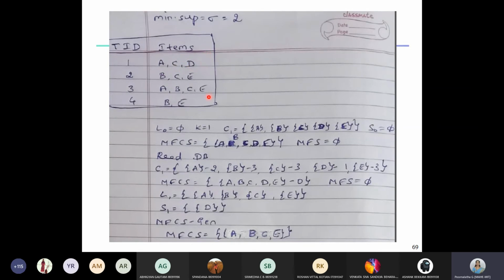Then check, because we need to count the support count of CK as well as MFCS, right? MFCS is having A, B, C, D, E. So check whether this transaction is having A, B, C, D, E, no. So A, B, C, D count remains 0 and I'll increment the count of A, C and D. So like that, I'll be reading these transactions one by one. Whenever any item is there, simply increment its counter in C1.